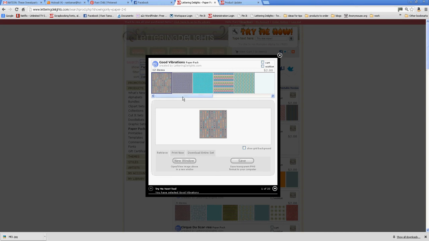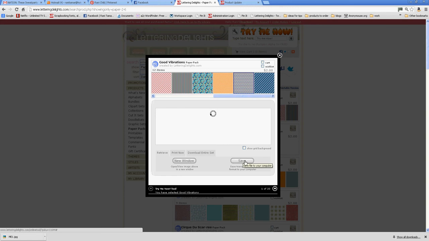There is 12 different prints. This is a great paper pack. The patterns are extremely modern and very hip with the styles of today. I think I'm going to go ahead and choose the southwestern one towards the back here, and just press save.